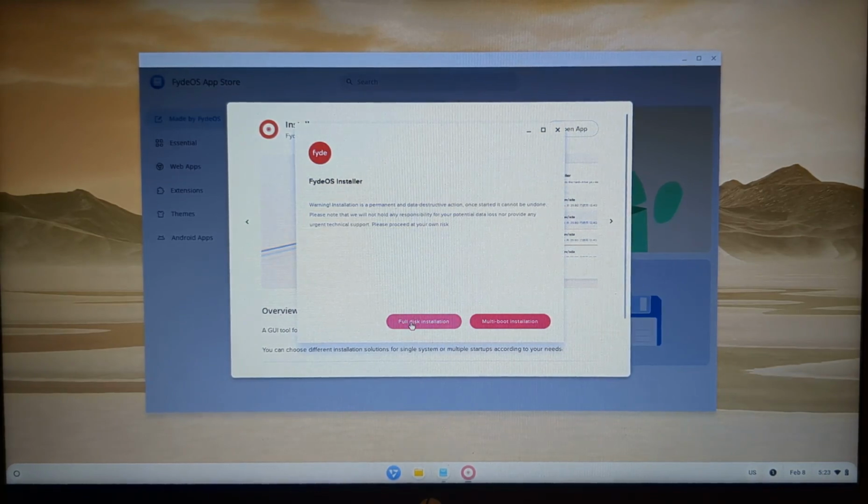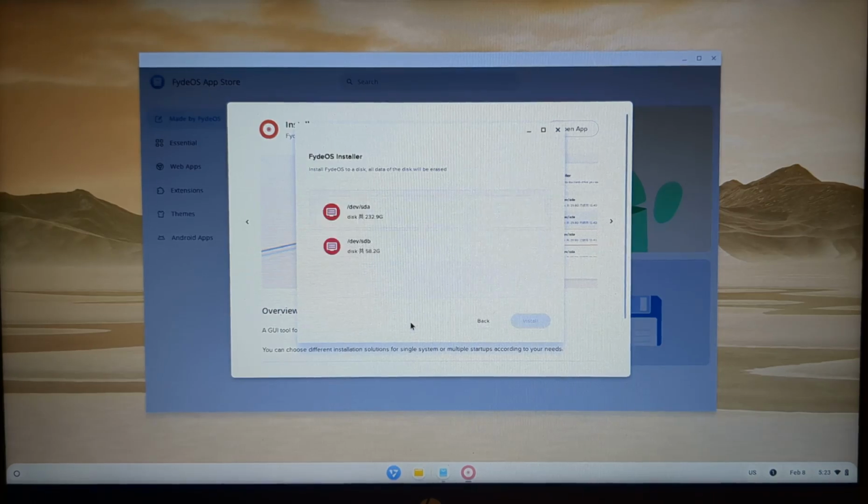And we're going to do a full disk installation. I'm not going to even attempt to deal with multi-boot stuff with the videos that I do. Way too many variables. And I'm familiar with this hardware, so I know the proper destination is SDA. Your mileage may vary, obviously.